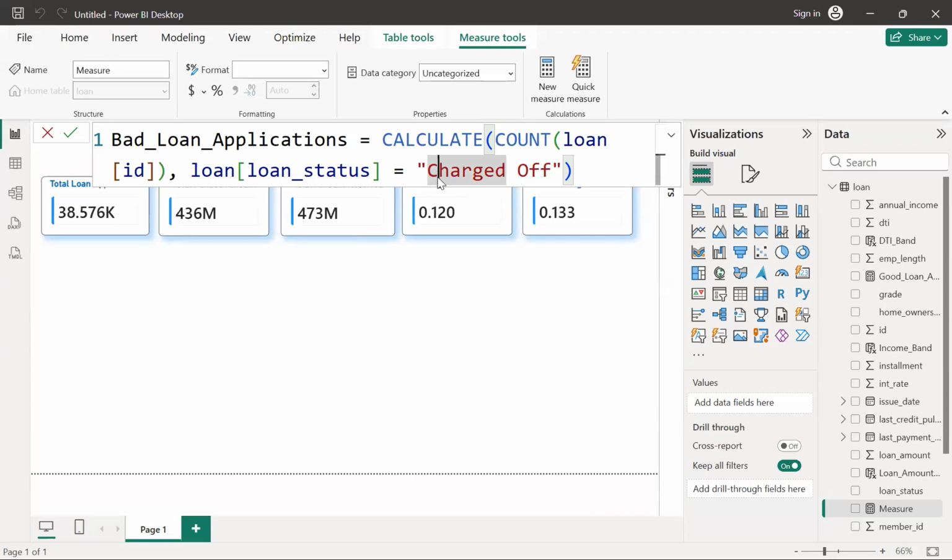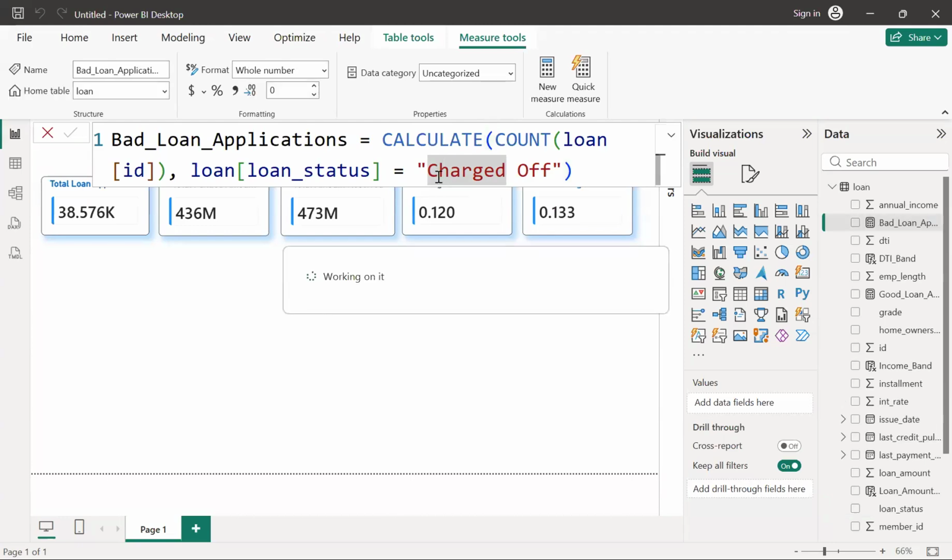Okay. Now I can again press enter, and again that new column will be created as bad loan applications. So we got two new measures over here. One is good loan applications, another one is bad loan applications. Now, guys, going forward, we need to calculate the next thing, which we can even try to put in our KPI, that is the good loan percentage and the bad loan percentage. So for that, guys, let's see what we can do over here.